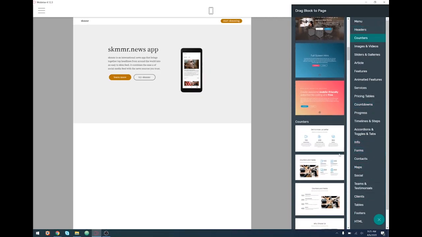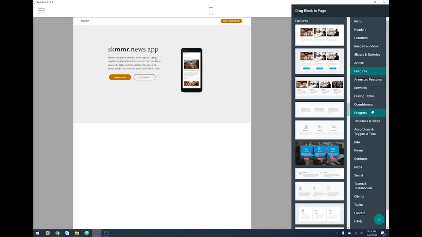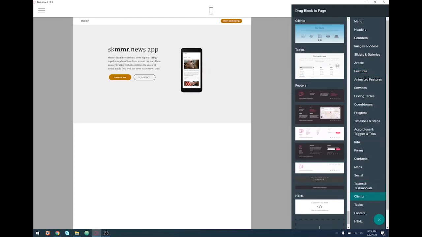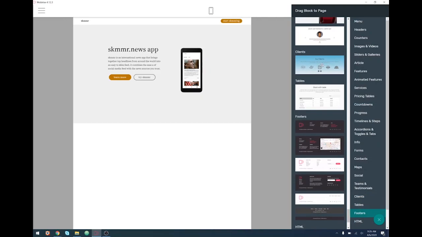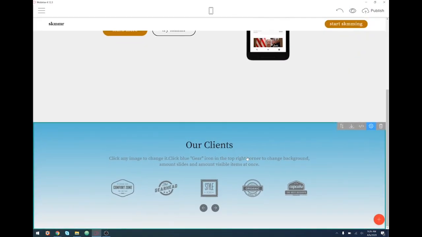So let's see if we can find something here. And I'm going to go straight to features. Maybe that's what I'm looking for. Clients would be a good one. I like this one. So what I want to do is just sort of have a list of these top news sources, because I want people to get excited about this. Might be for your business.